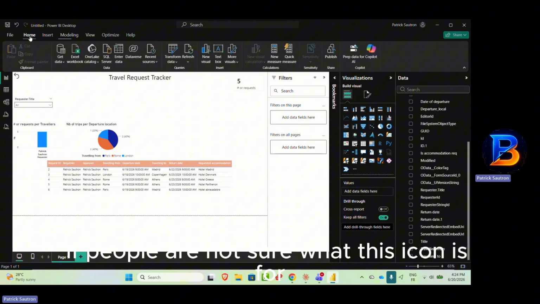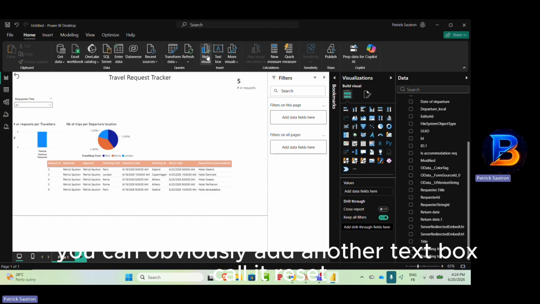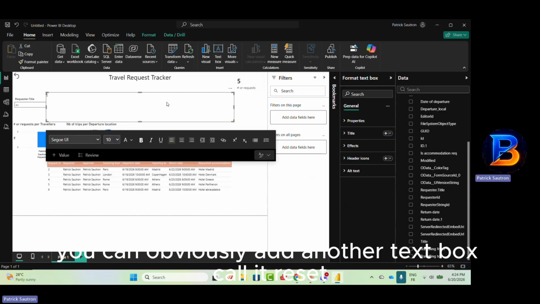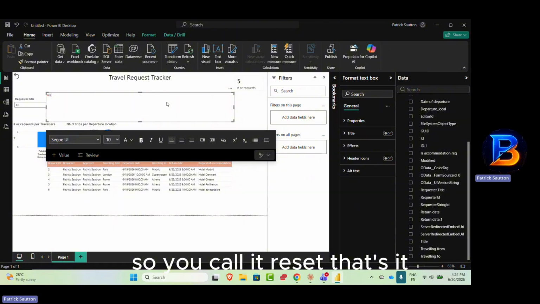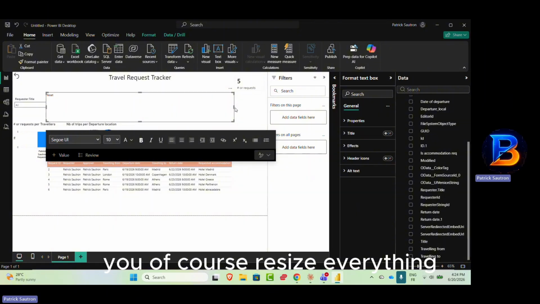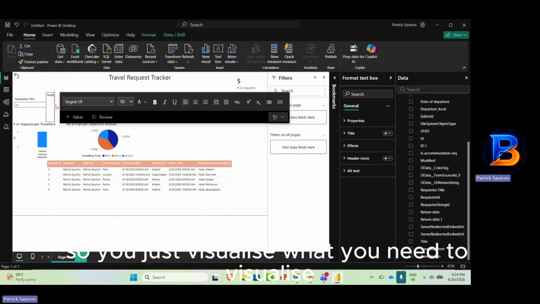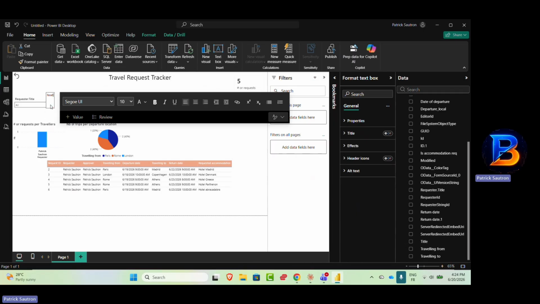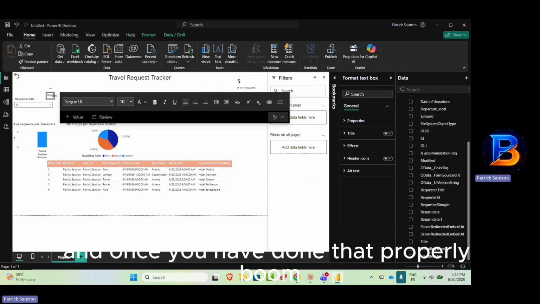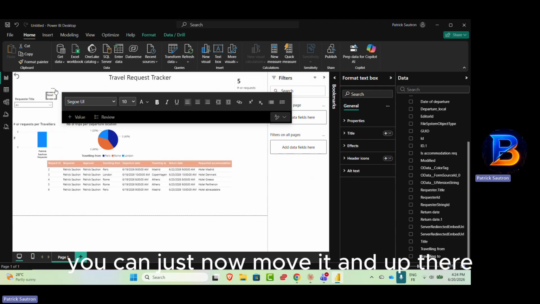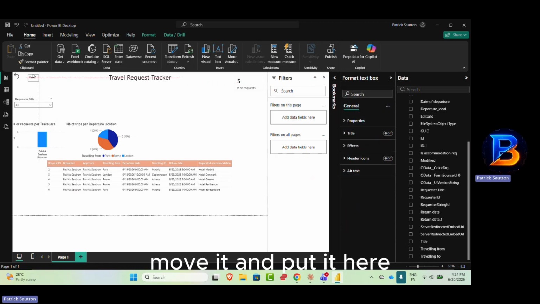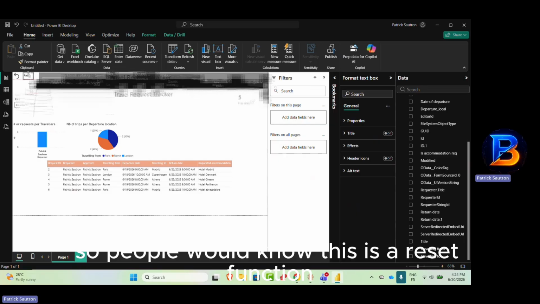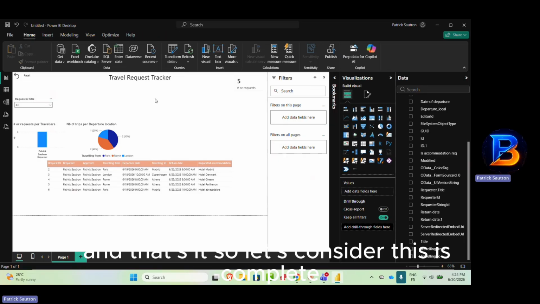If people are not sure what this icon is for, you can obviously add another text box, call it reset, so they will know what the icon is for. You of course resize everything, so you just visualize what you need to visualize. And once you have done that properly, boom, you can just now move it and put it here so people will know this is a reset function. And that's it. So let's consider this is complete.